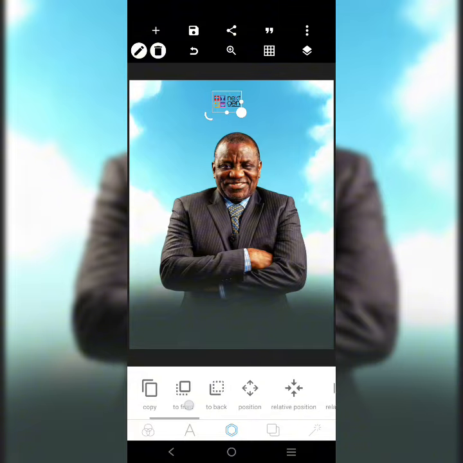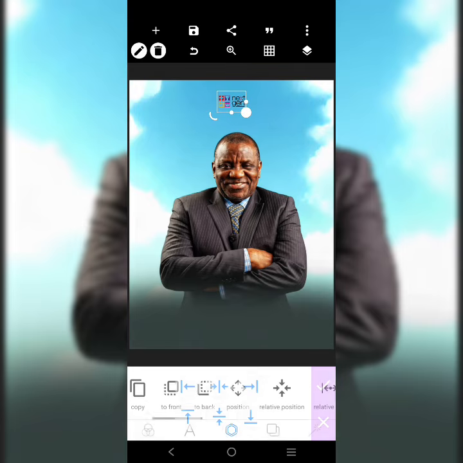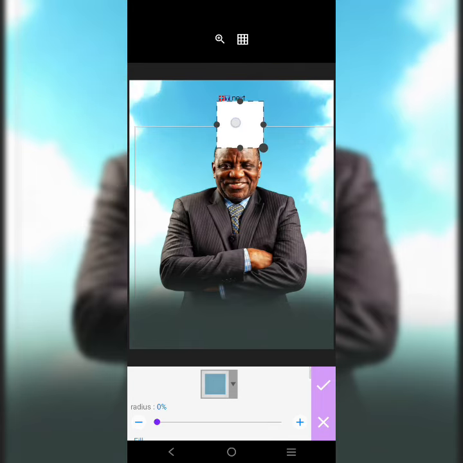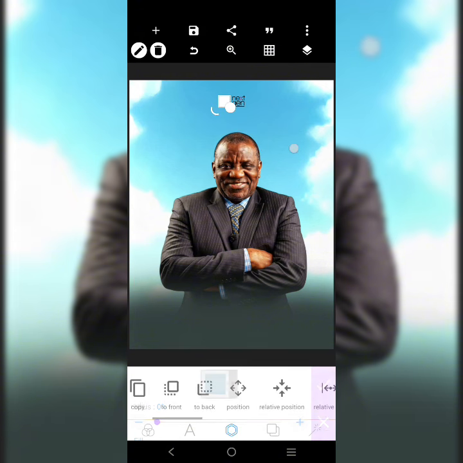So what we'll do now is this, we'll come here like this, we'll centralize it, and then we'll bring in this shape and fix it where we have the square. So that part will come out very well. So we just bring this to the front like this, and we have that.